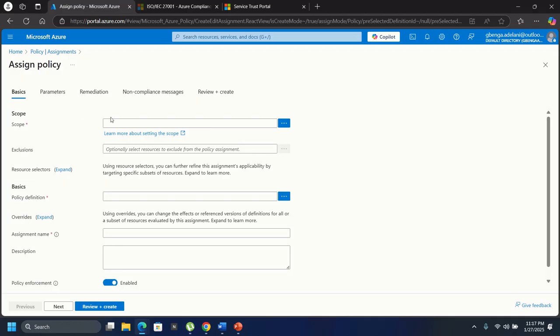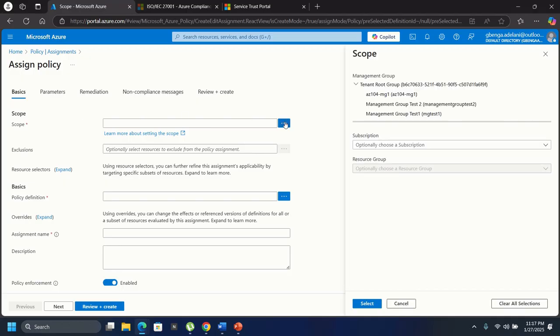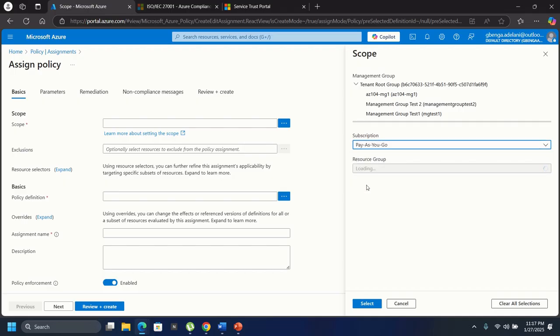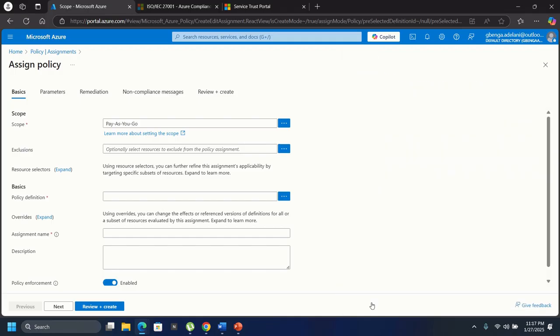The first thing I need to do is to determine the scope of that policy. For example, this policy can be applicable at the management group level. It can also be at the subscription level or resource group level. So I will select the subscription. I will not restrict it to any resource group. So I will click select. So that is the scope.